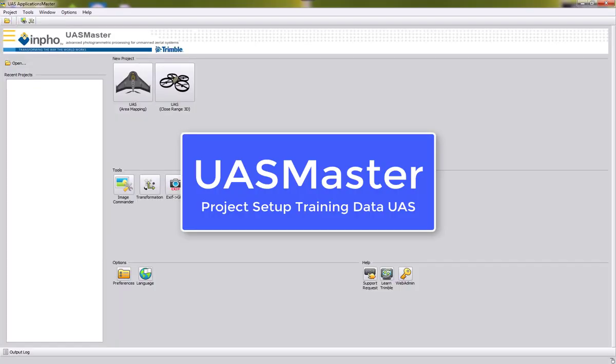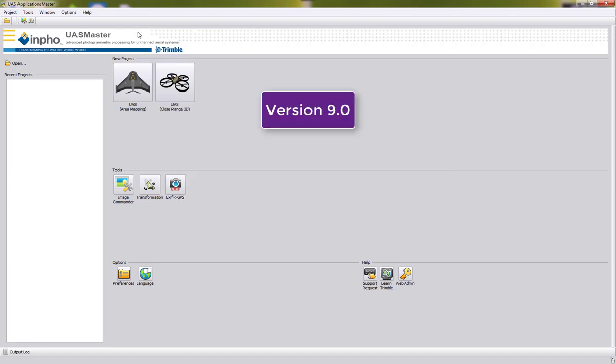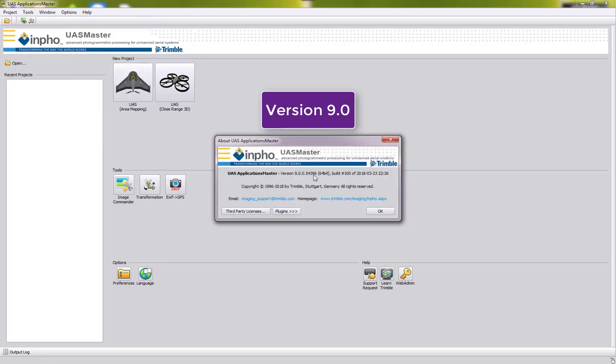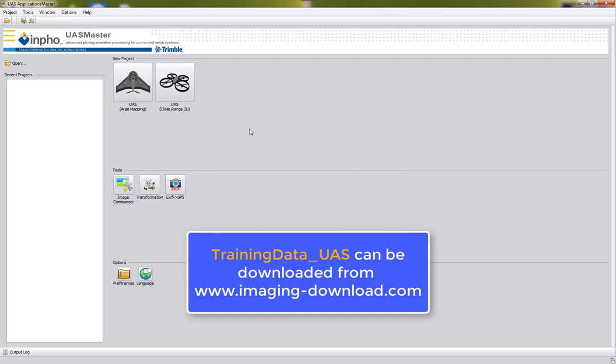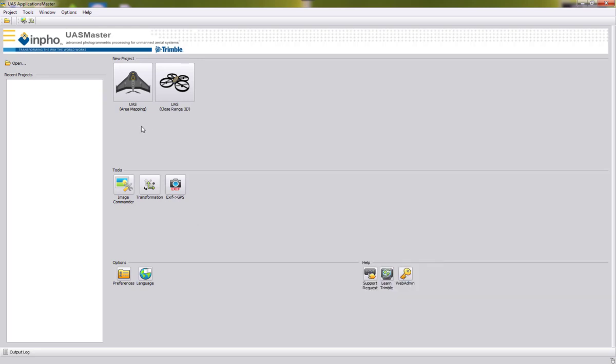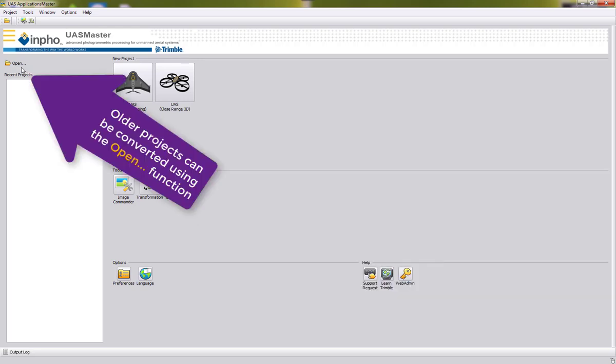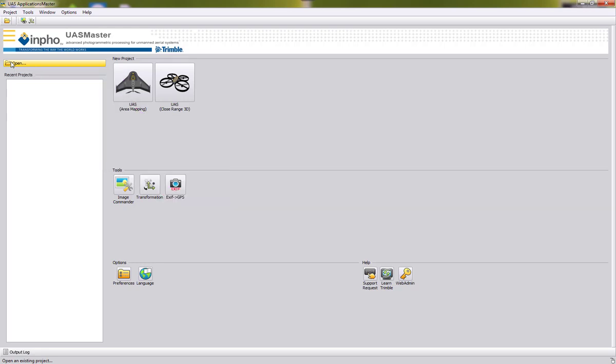Welcome to this UASMaster video tutorial setting up the training data for the aerial case. We are using in this video tutorial the version 9.0 and we'll run it with the training data which you can download from our download page. In case you have older projects already run with version 8, you can use here the open function and convert the project into a version 9.0.